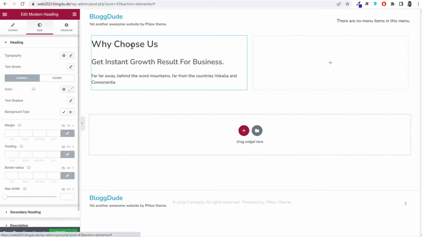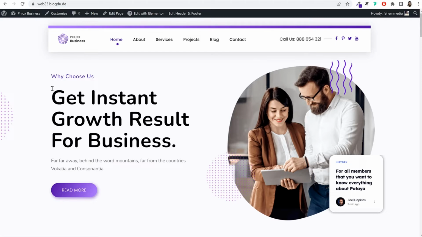Now go to style. Now let's see how we can style this thing. So first of all, we have to style the heading. In the heading, you can see this size is very small. The size of the heading is small, and this is the color that we are using.